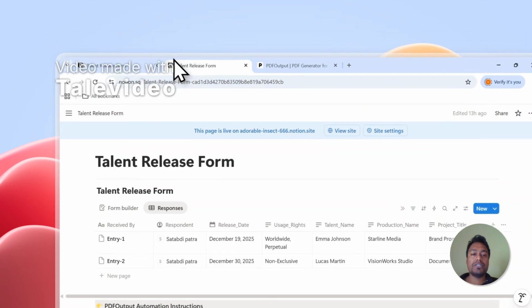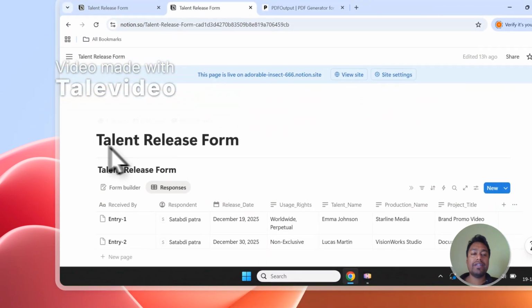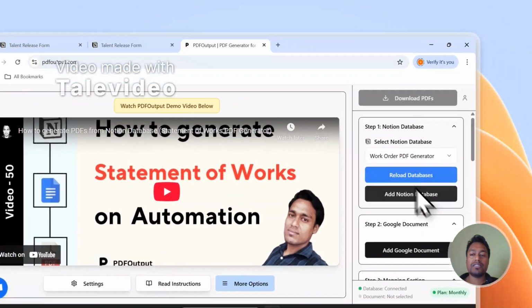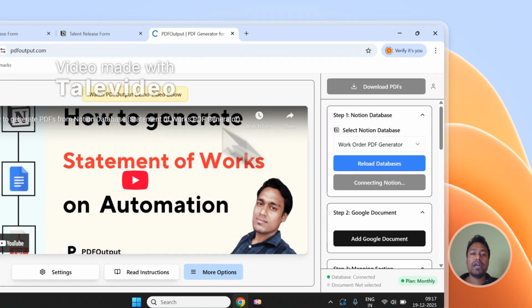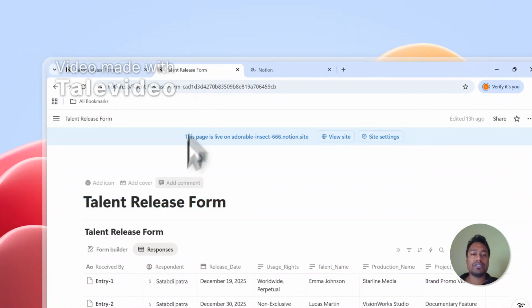So the very first thing which we need to do is we need to add our database to the setup. So this is the database which we are currently using and we need to add this to our particular setup. So I'm just going to copy this title and we're going to add this database soon. So let's click on add Notion database, and now this is going to add the database to the selection screen.